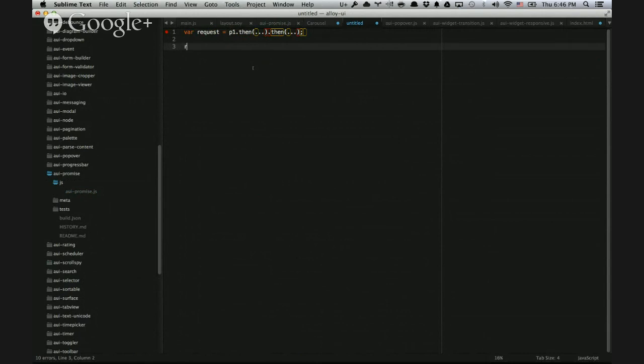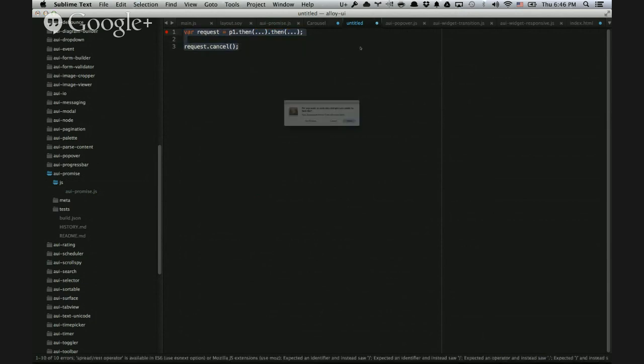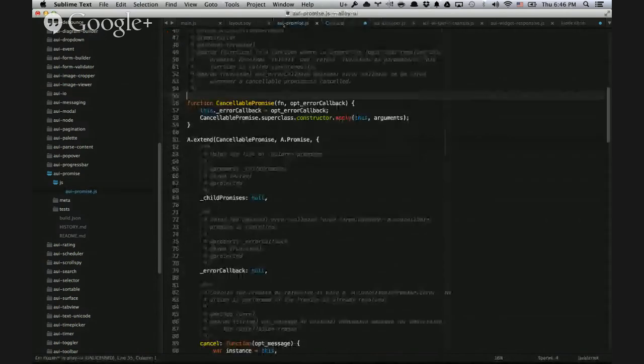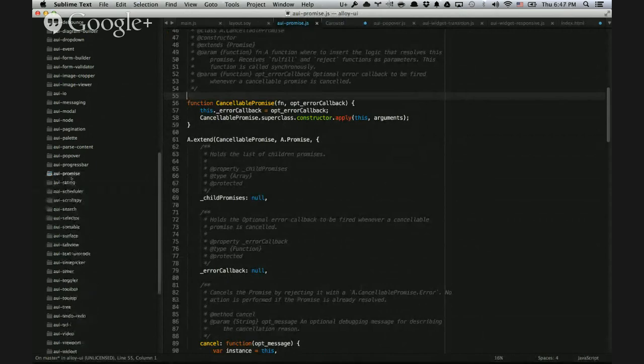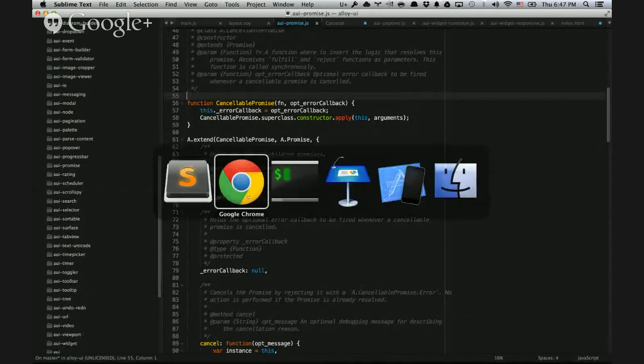Then I can just say request.cancel if they link, and it goes through all the promise chains, rejecting this promise and this promise with a cancelable promise error. So we had to implement this for simplifying some of the SPA stuff. I still need to align with Juan about the ideas he has about it, but in the end we put it here in Alloy. So we have many other utilities like this.